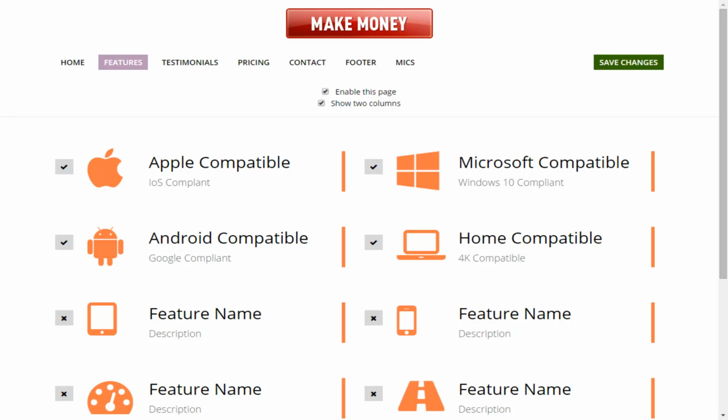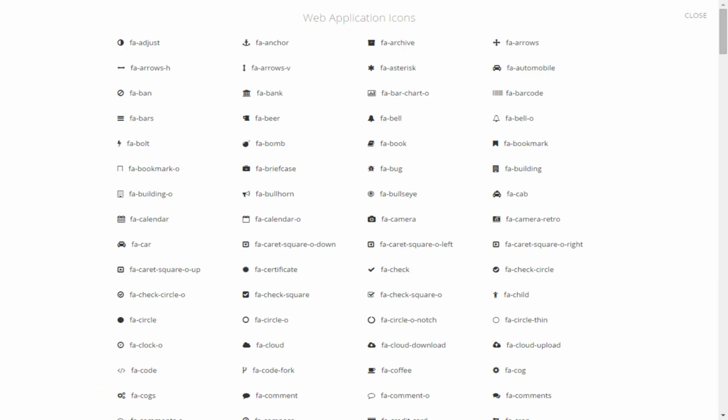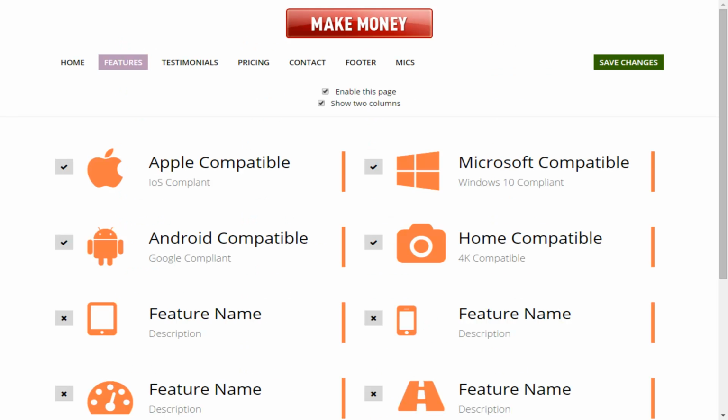In order to do that, all we need to do is click once on that icon, and then we'll see that we have a host of icons we can choose from. In this particular case, we're going to choose an icon of a camera. And now the icons are the way we want them. So we're going to click the Save Changes button.